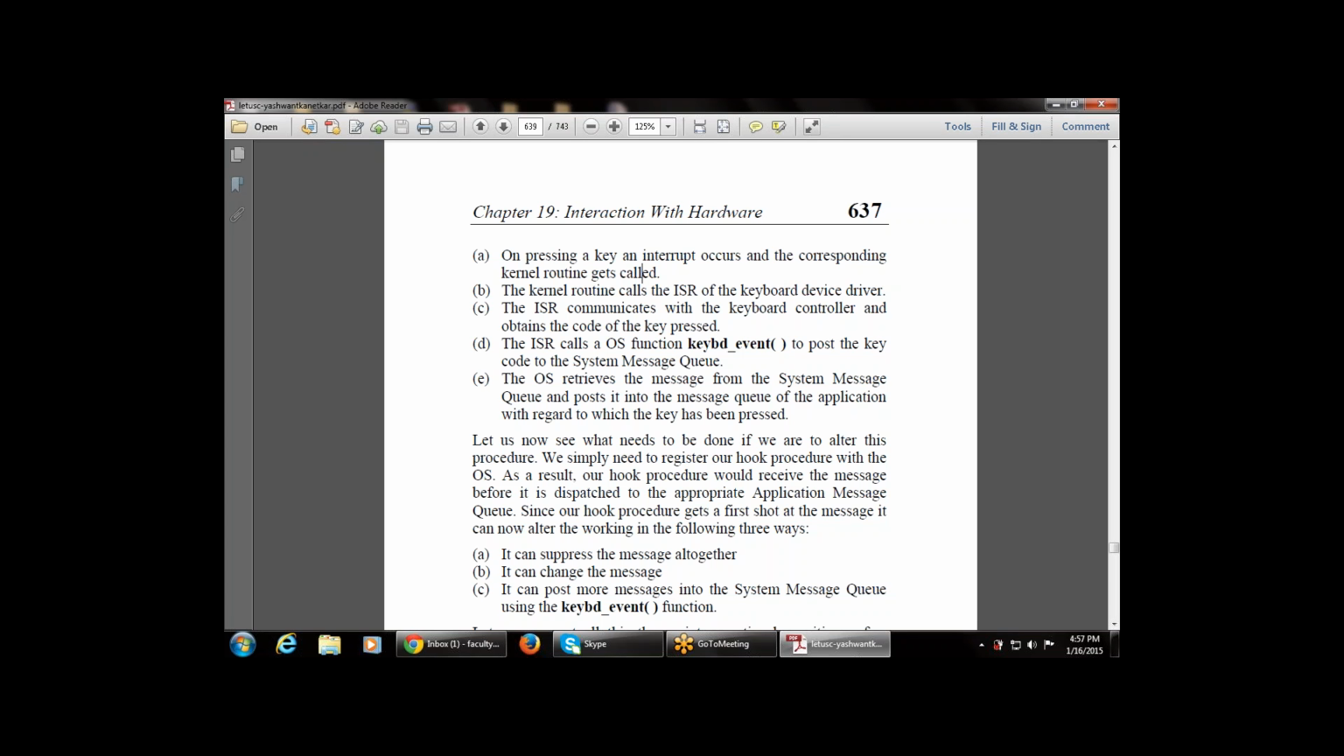Then the ISR communicates with the keyboard controller and obtains the code of the key pressed. Then the ISR calls the operating system function keyboard event to post the key code to the system message queue. These are the main four points. First, a key is pressed, an interrupt occurs, and the corresponding kernel routine gets called. Then the kernel routine calls the ISR. Then the ISR communicates with the keyboard controller. Then the ISR also calls an OS function, keyboard event, to post the key code to the system message queue.